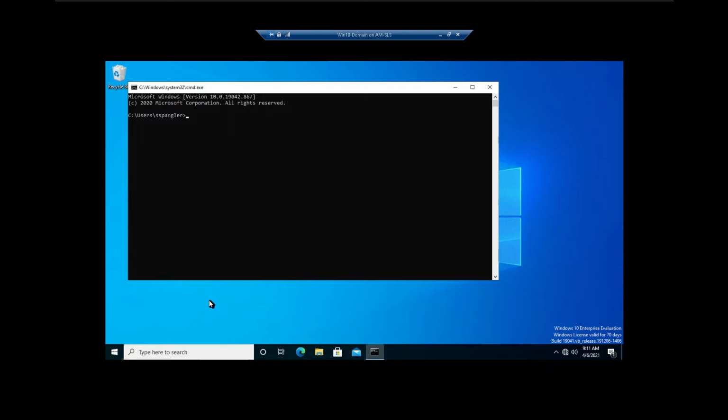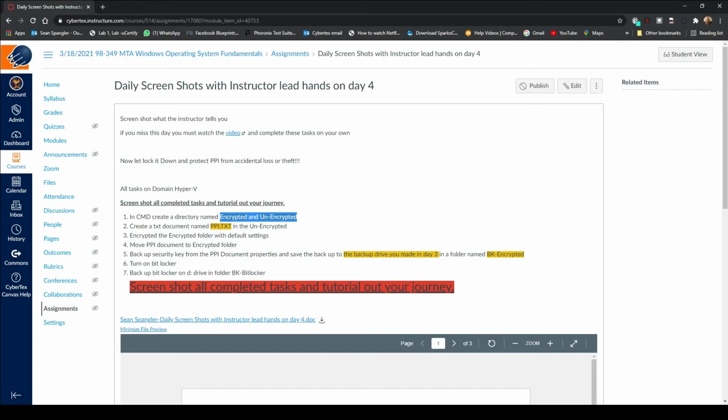Now, maybe I want to open this up as admin. We'll find out. Now, did it tell me where I should make these? That's the question. Does it tell me where I should make these, or is that free? It just says create a directory.